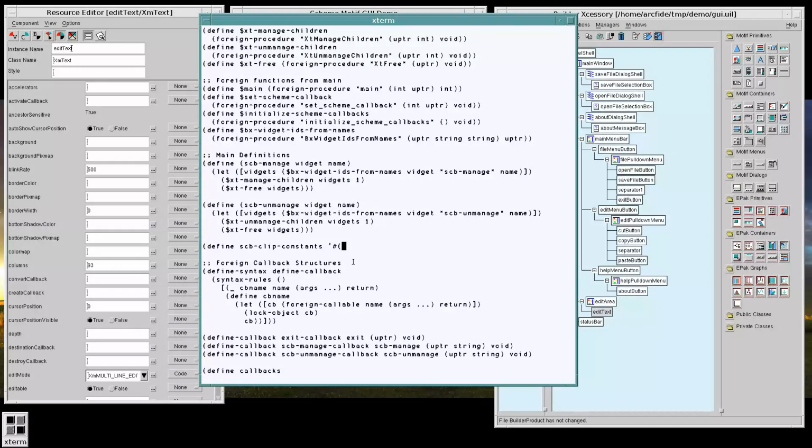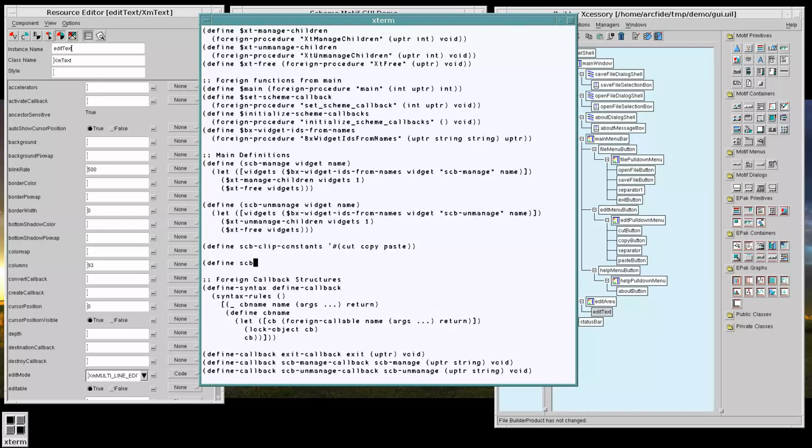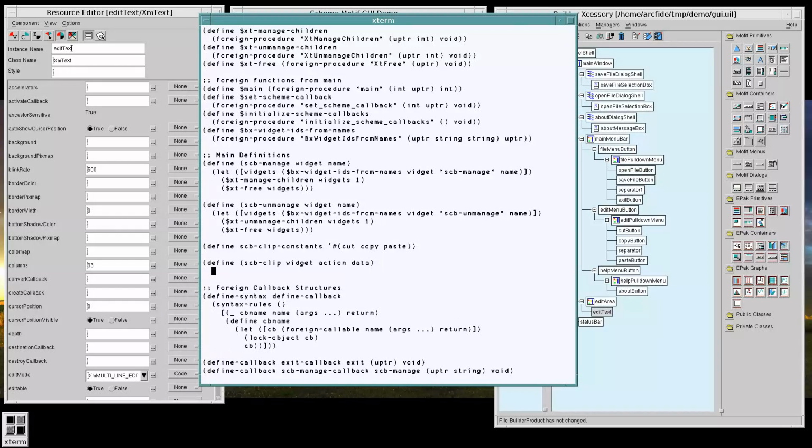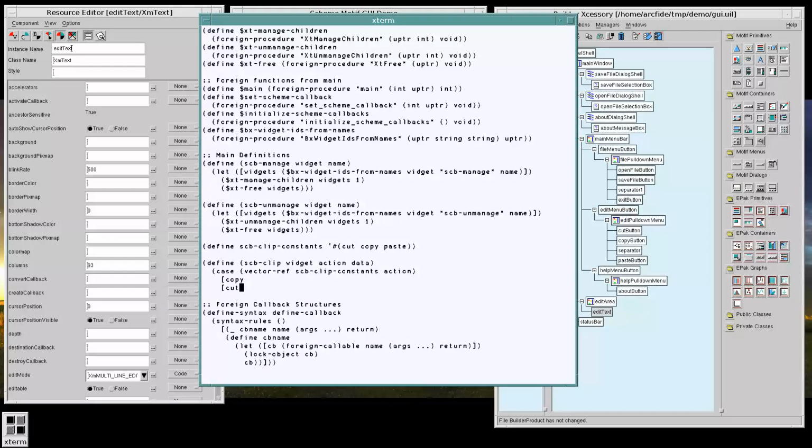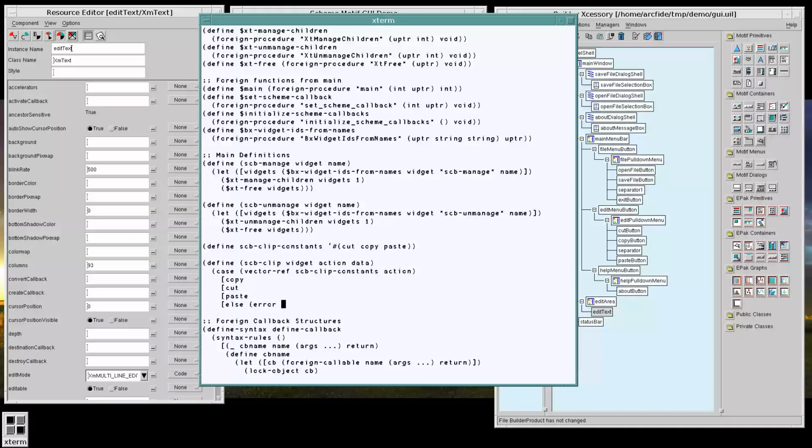So now we've got some constants there that we're going to use. We're going to have the widget, the action to perform, and our client data here. And finally, we'll just case on our constants here with the particular action. It's either going to be a copy, cut, or paste. If not, we'll give a little error, like so. There we go.